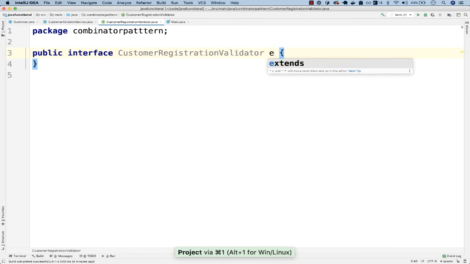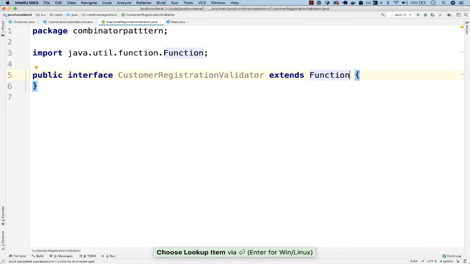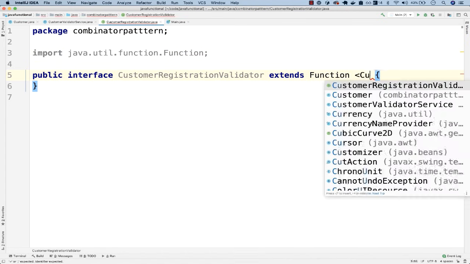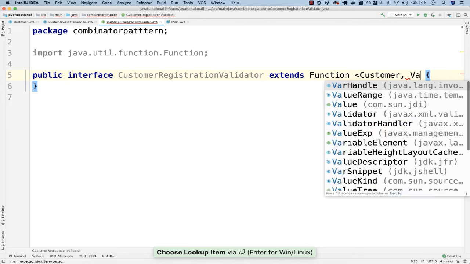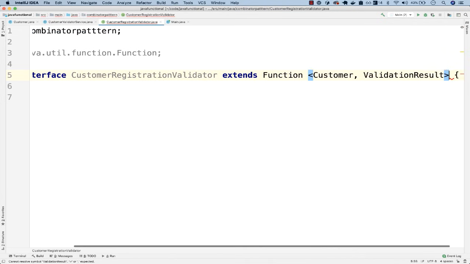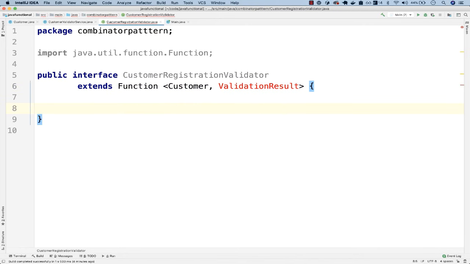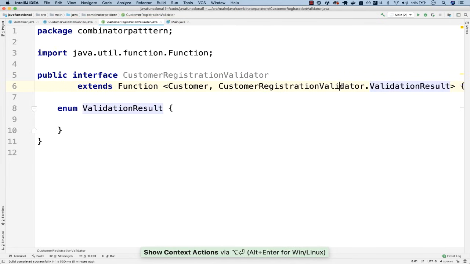Now what I'm going to do here is the following. Right here I'm going to say that this will extend a function. Remember, we've used functions right here, and the first argument that we want for this interface is a customer. So the type of it is a customer, and then right here let's simply say validation result. Let me put this on a new line so you can see exactly what we're doing. Now this validation result will be an enum, so enum validation result, just like that, and now I can import this. Actually, let me do a static import right here.